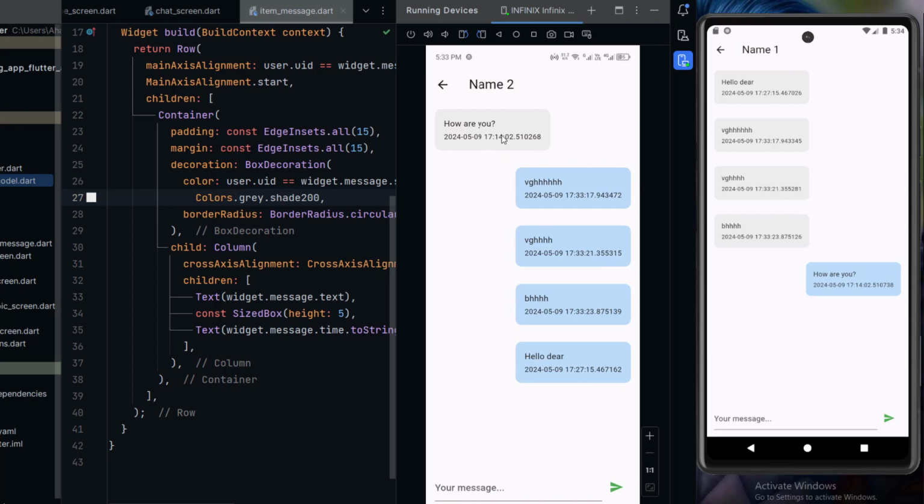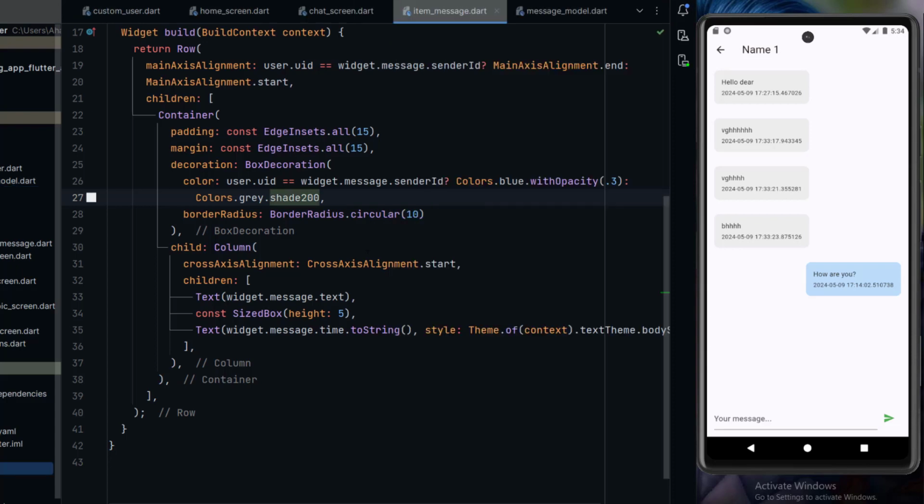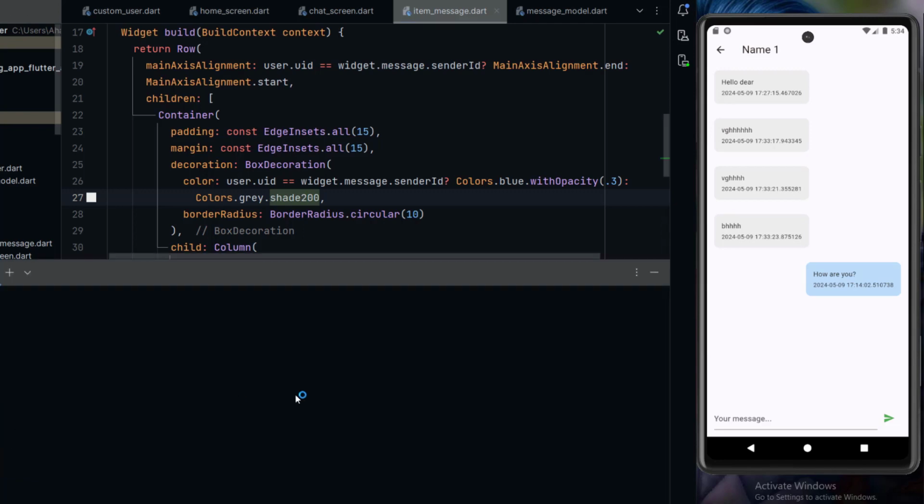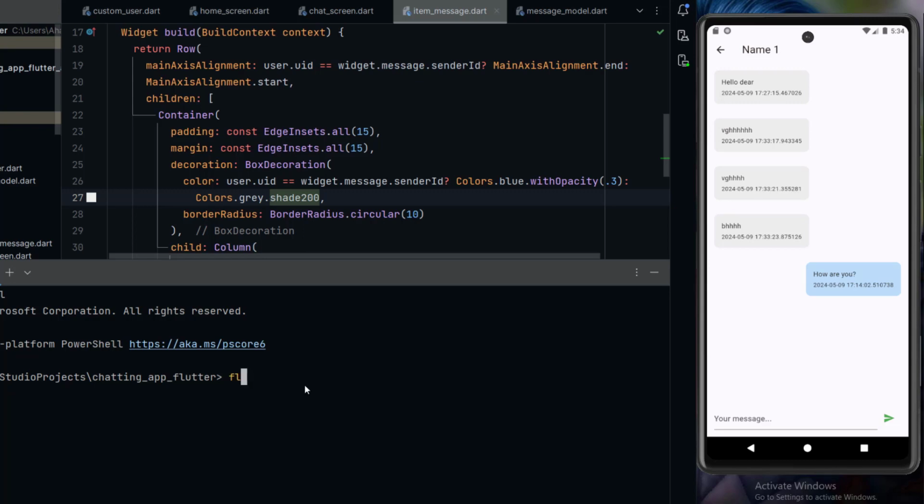Now let me format the date time. You can see the date time is not looking good. Let me change it. For this purpose I will use the intl package. Let me add it into our project. Flutter pub add intl. This is the package. By using this package I will format the date time.